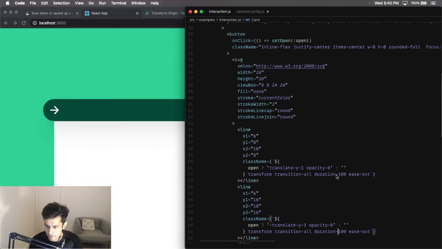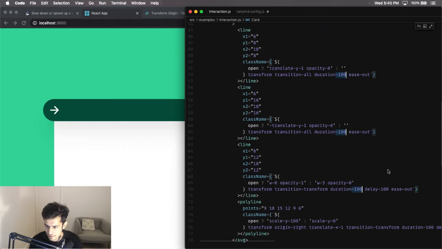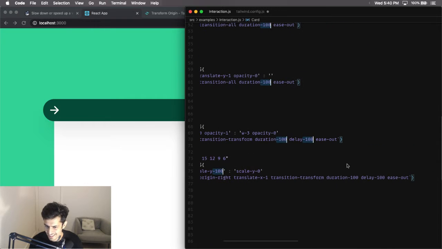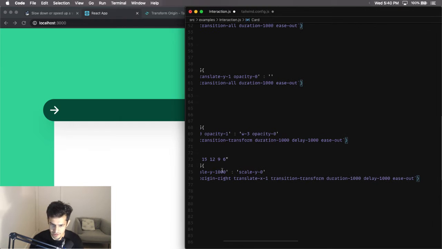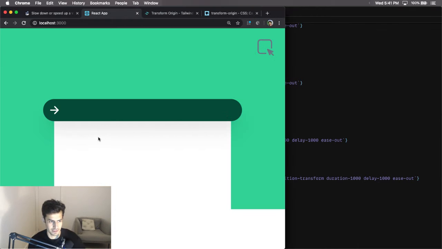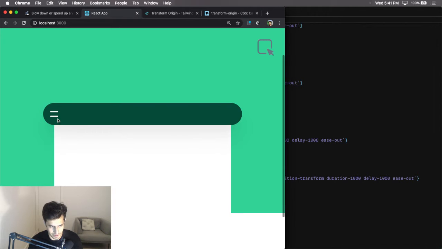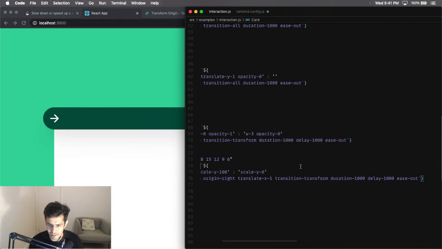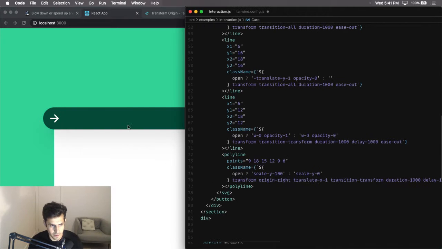So now I need to slow this down because otherwise we can't even see it. Oh, where are all the hundreds? 100, 100, 100, 100. I got the wrong 100. All of these should be 1000 except this. Okay, all the transitions and delays are 1 second long, and this is what's happening. So first you have these fold into a new line, and then it becomes this, and the last step would be to get rid of the line itself.